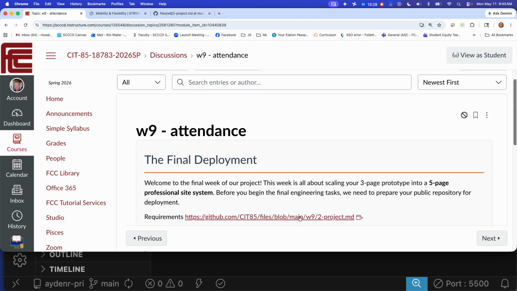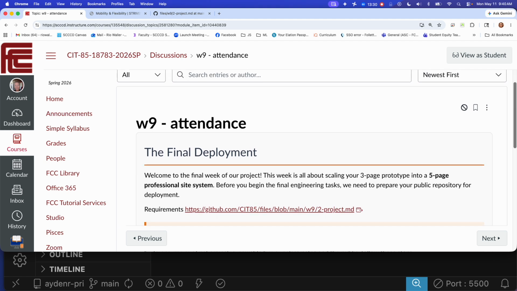Now what you'll do, and I'll stop this one and create a shorter one that just goes over what you need to do to prepare to do the share out. All right.